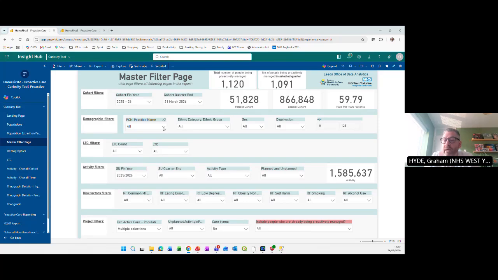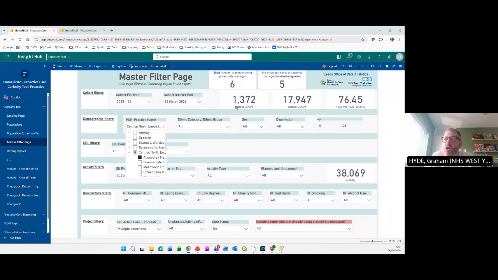You might be within a PCN, you might be within a practice. So I'm just going to have a look within Central North Leeds at the Oldley Medical Centre. We click it on, and hopefully you'll have seen that the data starts to change as we add and subtract filters. Within our particular practice, we've got 1,300 people within our proactive care cohort. And we can start to interrogate this data further.